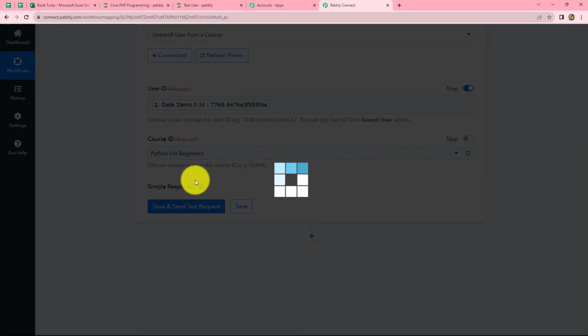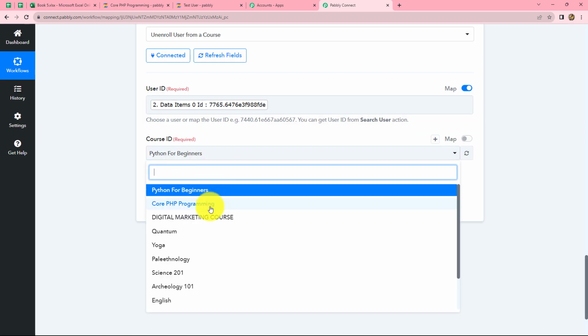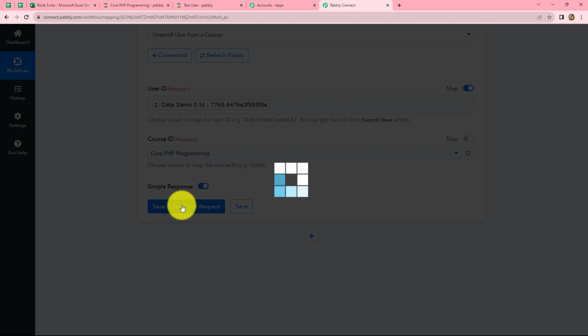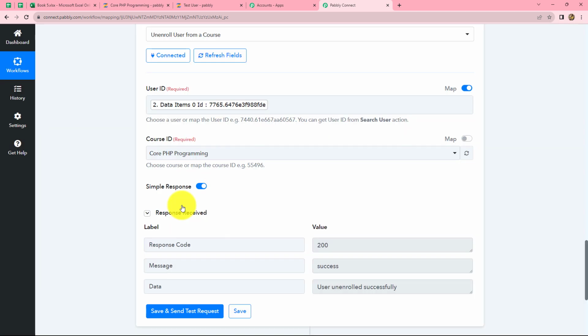And here we have to select the course. Our course is core PHP programming, so we have selected it. Now we will simply click on save and send test request. And here we can find that we have received the response, and in our response we have received the message as user unenrolled successfully. That means we have successfully unenrolled this particular student from the core PHP programming course.